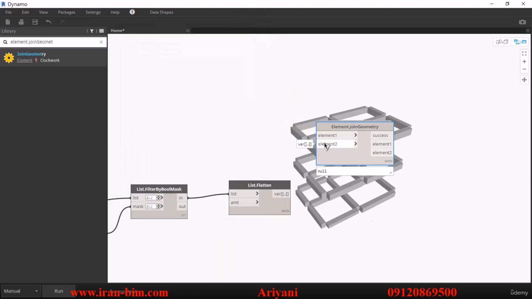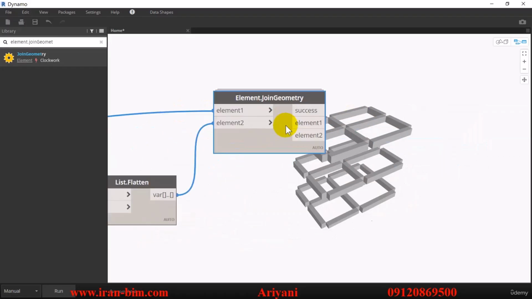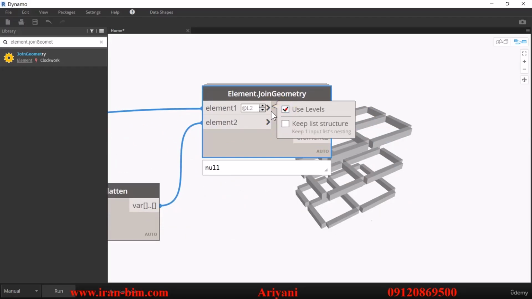Now I'll close this and then I'll go over here. So element 2 connects to this one, and then the element 1 connects to the walls.